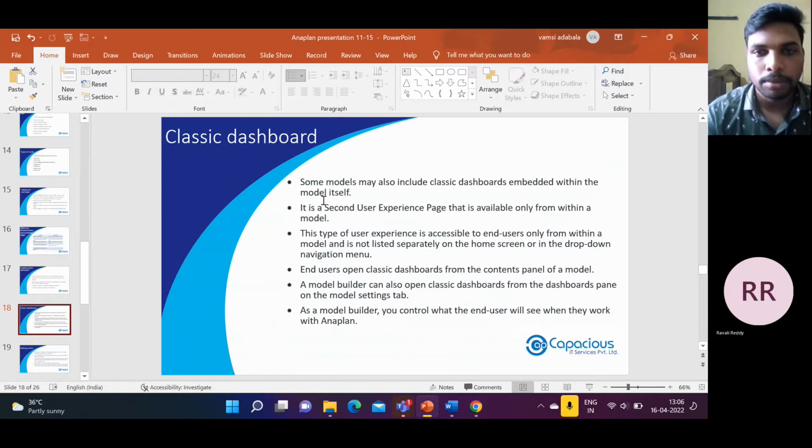Some models may also include classic dashboards embedded within the model itself. It is a second user experience that is available only from within the model. This type of user experience is accessible to end users only from within the model. It is not listed separately on the home screen or in drop-down navigation. Users open classic dashboards from the contents panel of the model. The model builders can also open classic dashboards from the dashboards panel on the model settings tab.